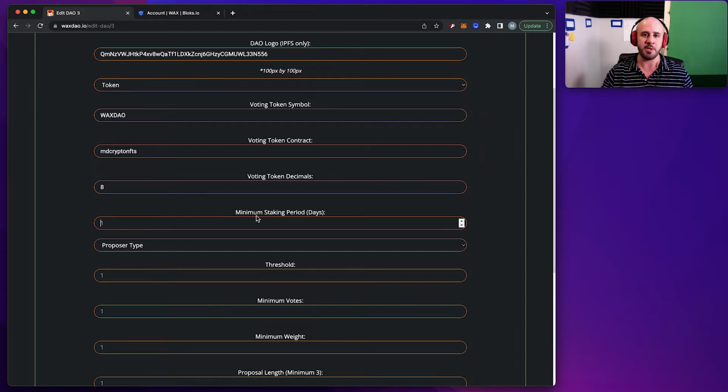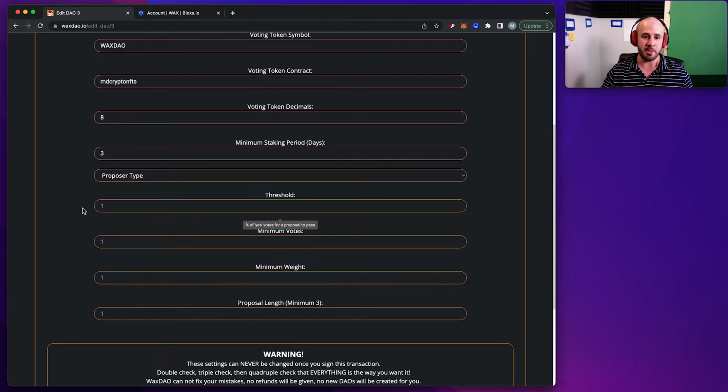The least you can put here is 1 day. Anything less than that, the contract is going to reject it. So you have to make sure it's at least 1 day, but you can set it for as long as you want. So I think I'm going to set mine to 3 days. So I'll just put 3 there. And that means anybody who stakes in my DAO has to lock up their WaxDAO tokens for at least 3 days, no less.